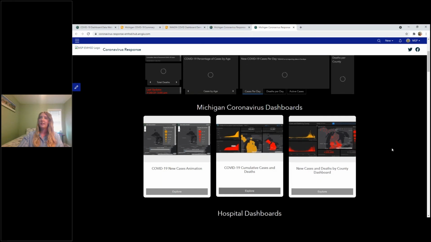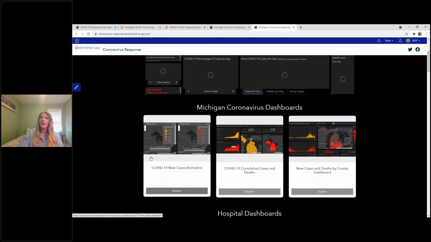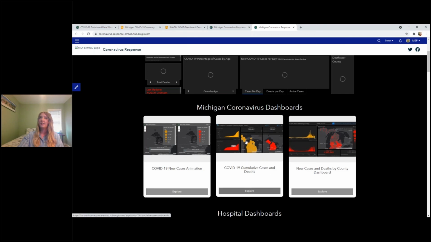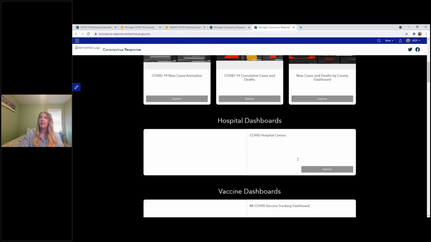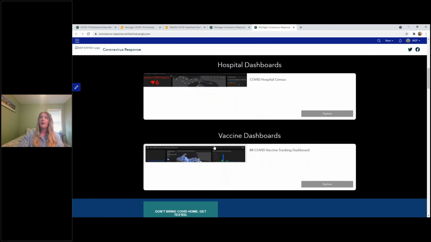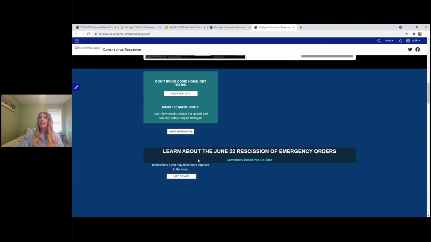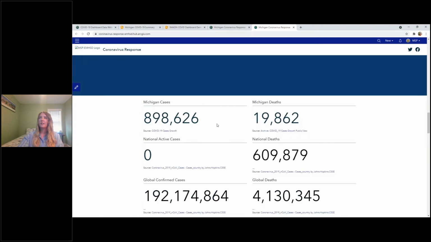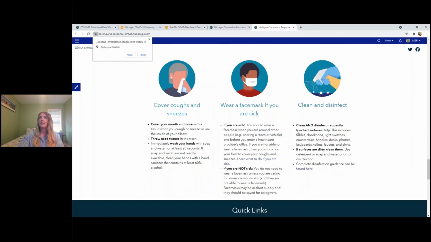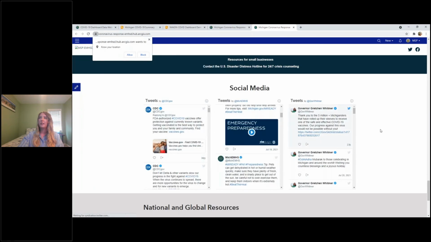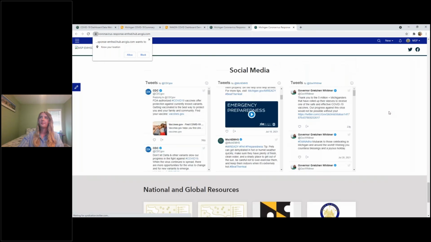So I did a couple time series ones. This one's animated, and shows the cases over time. And then we have a cumulative cases and deaths one, and a new cases and deaths by county dashboard. We have a hospital one that's now updated about once a week that shows hospital capacity, and then our vaccine one. And then we just have various information in here from Esri's COVID page, and some links to Michigan resources.